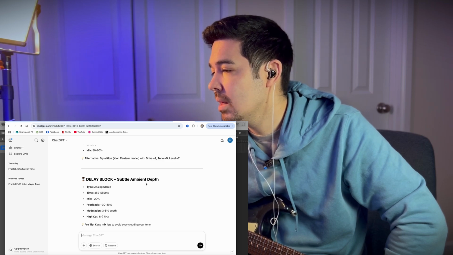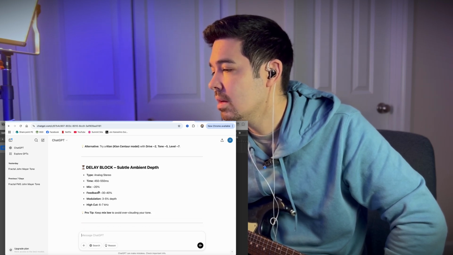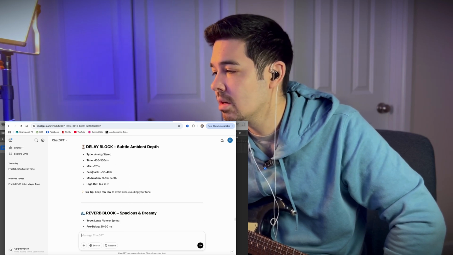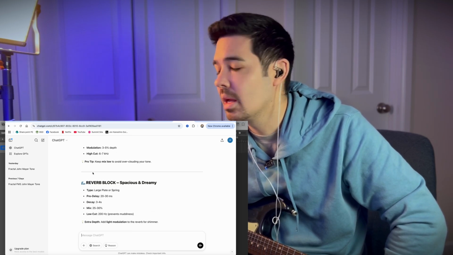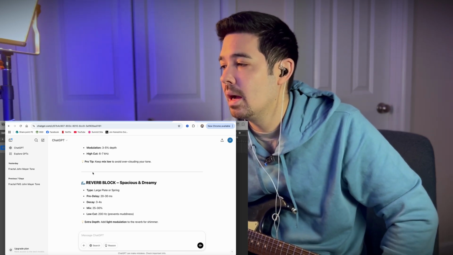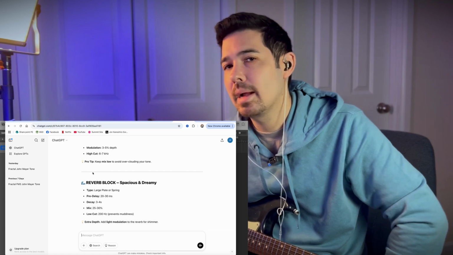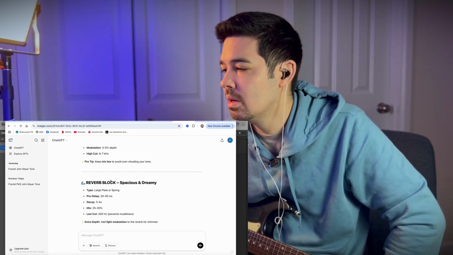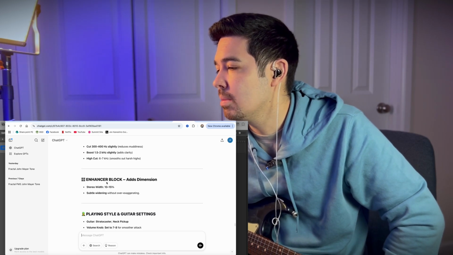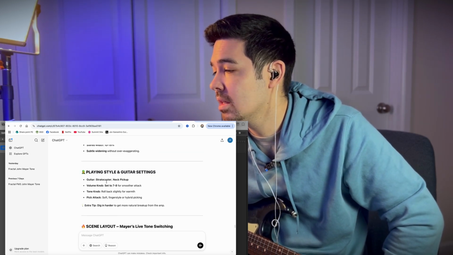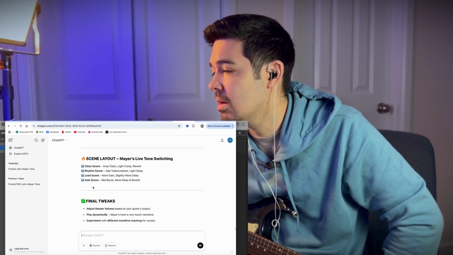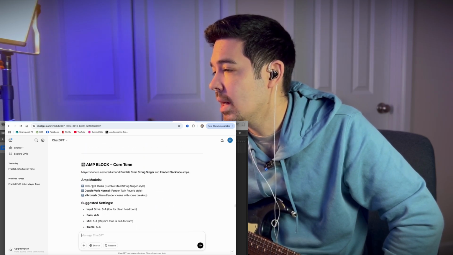Okay, subtle ambient depth. Okay, so this one looks like a little bit longer delay. We know John to use that mostly for solo stuff, but mostly a slapback is what we would be going for. But we'll input all this stuff. Reverb block, tone shaping, has an enhancer block, interesting. Got some suggested scenes.